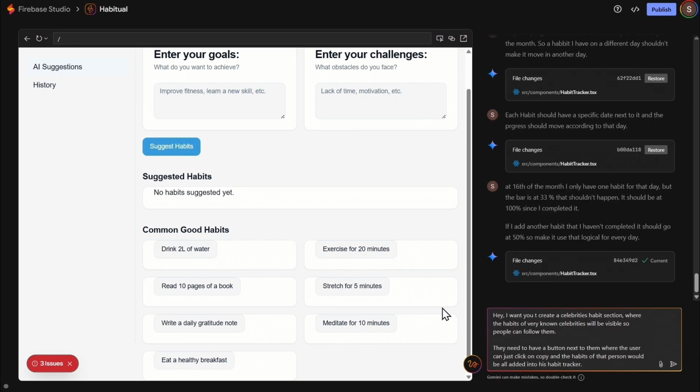So I wrote, hey, I want you to create a celebrities habit section where the habits of very known celebrities will be visible so people can follow them. They need to have a button next to them where the user can just click on copy, and the habits of that person would be all added into his habit tracker. And I will click on enter.